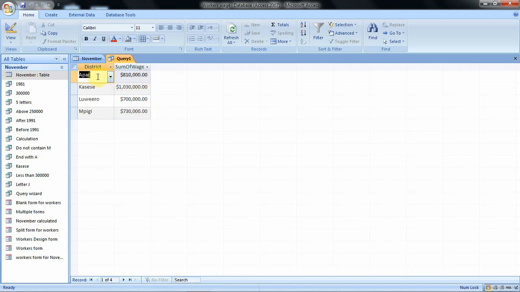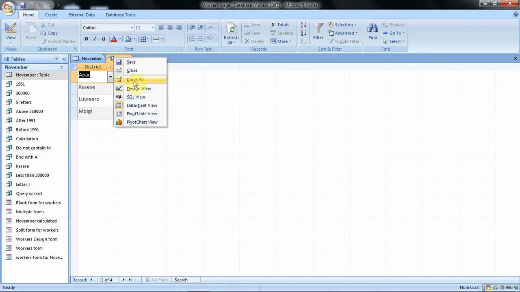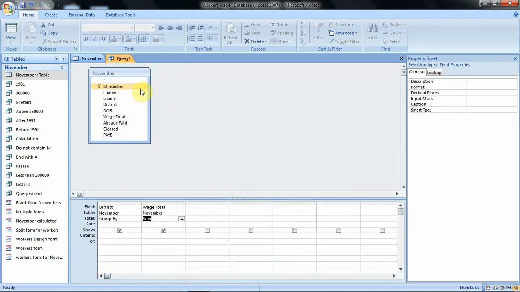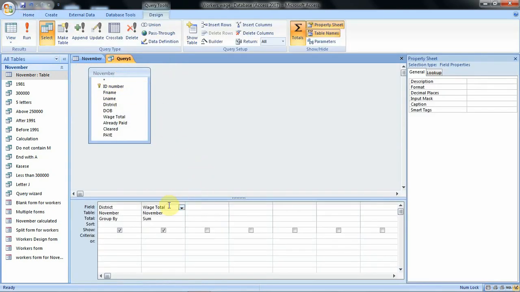So under this district part, we see the amount there. Kasesa is there, Luwero is there, then Mpigi is there. We can still adjust this field and make it more visible. But again, we have the same scenario of the dollar sign and then the decimal places. So we can remove that by going to the design view. From the design view, we shall click in that field for wage total.